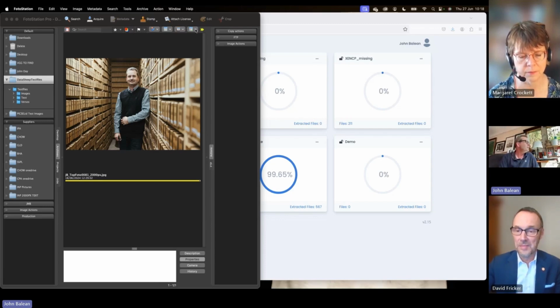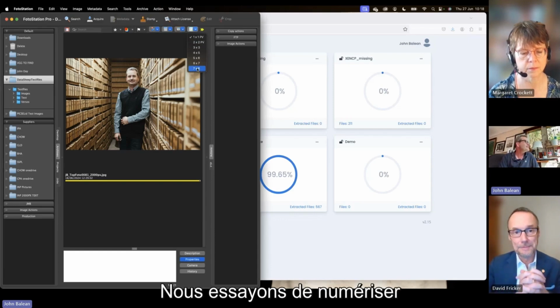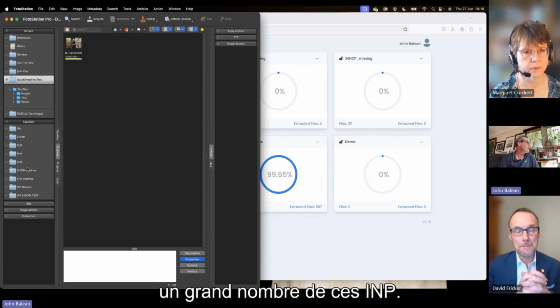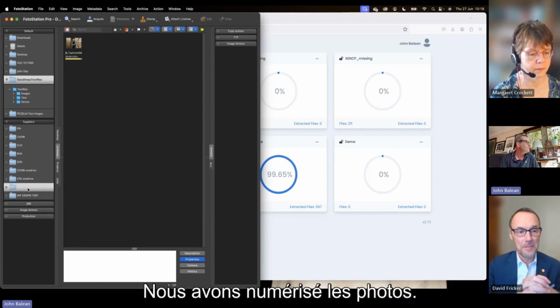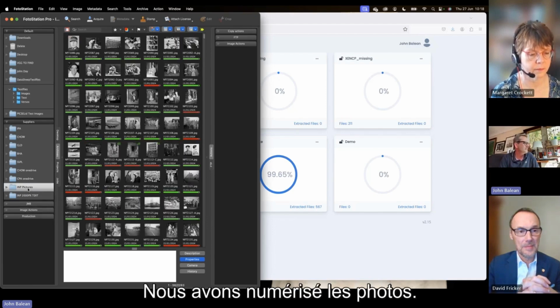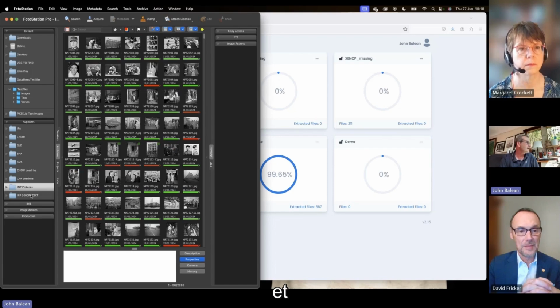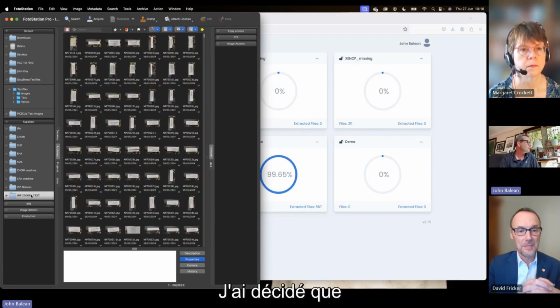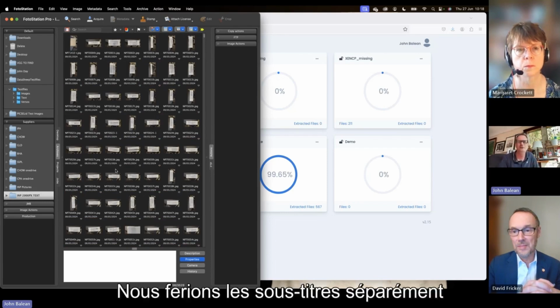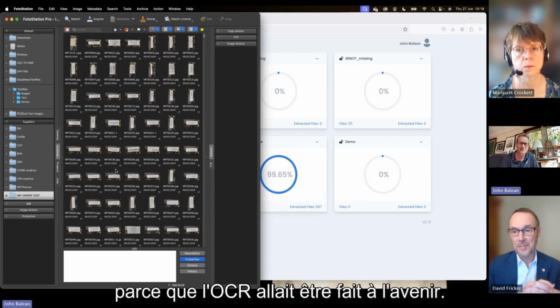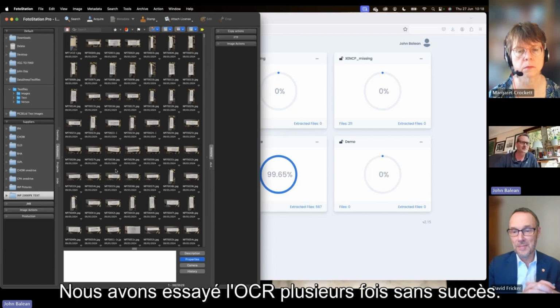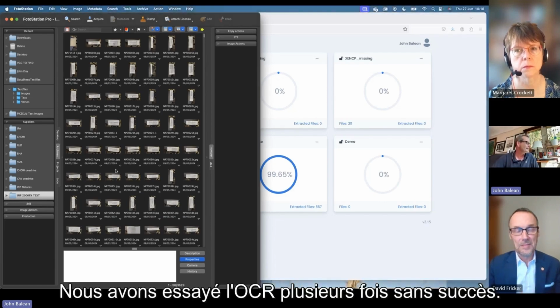So we're trying to digitize a large run of these INPs. We have the pictures, which are digitized, so they all come up there from the Phase One system. And then I decided that we would do the captions separately because OCR was going to happen at one point. I mean, we'd tried OCR several times without success.